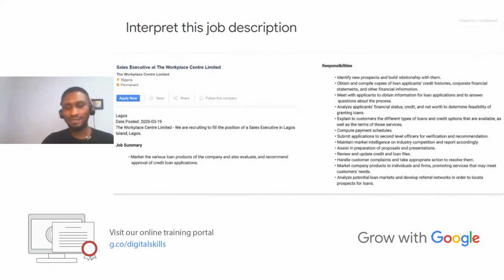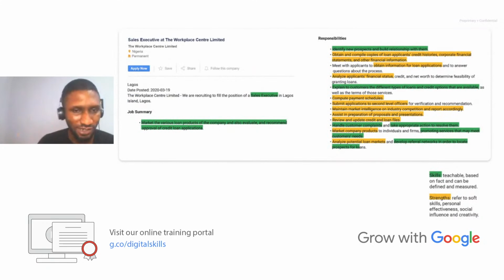So that's it. Let's look at the skills and strengths from this job description. Skills: as a sales executive, the person is going to be marketing the various loan products of the company and also evaluating and recommending approval of loan credit applications. This person is going to be able to build relationships. This is one skill this person should possess. Strength: the person should be able to analyze potential loan markets. So look at this and see, do your skills and strengths align with this? If they do, and you apply for that job, chances are high you'll get a foot in the door.